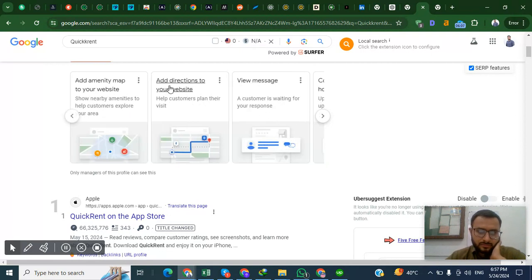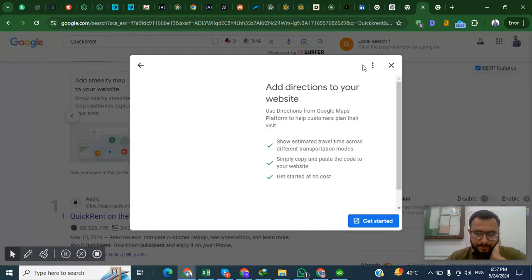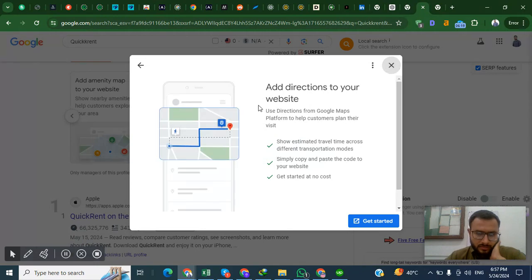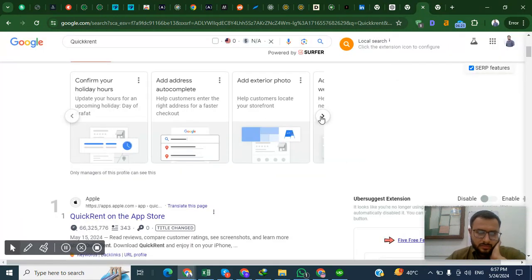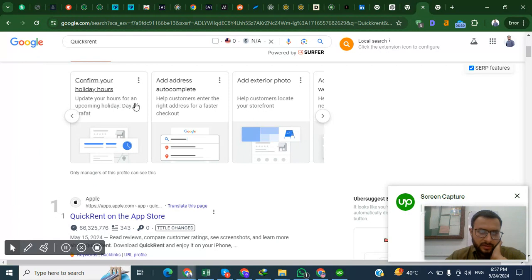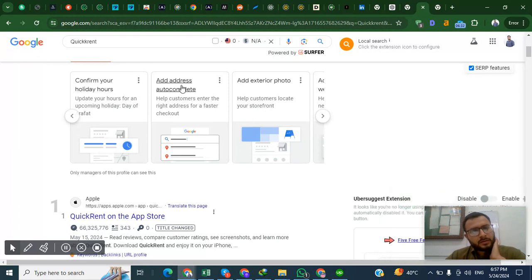This is also adding a direction to your website. You can add a Google map to your website using this. Here you can also update your holidays, meaning when holidays are coming, you can update that.